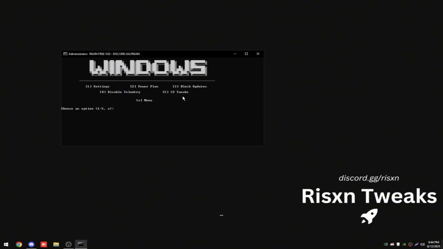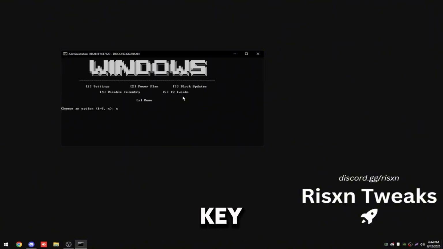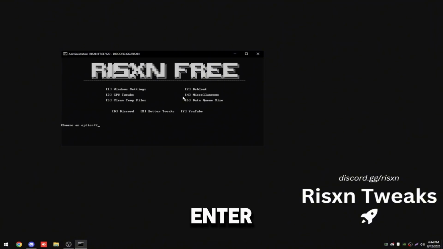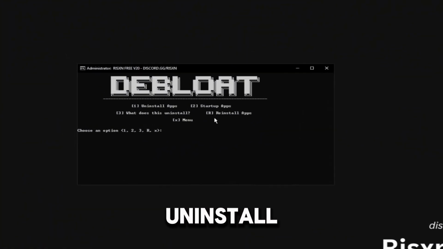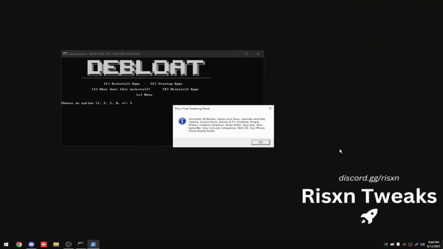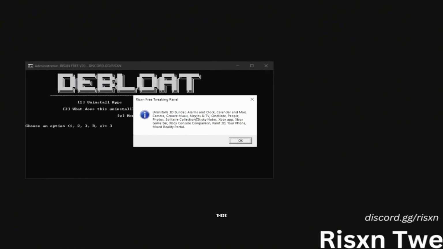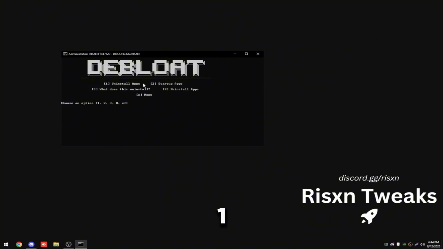Then type in 5 and hit enter. This is IO tweaks, which is input output, which will just give you better latency. Then click any key, type in X and hit enter. Then type in 2 and hit enter. And this is going to uninstall a lot of apps, so you can type in 3 and hit enter to see what this uninstalls. And it'll tell you right here. So if you want any of these apps, just don't do this option. But if you want to uninstall them, type in 1 and hit enter.